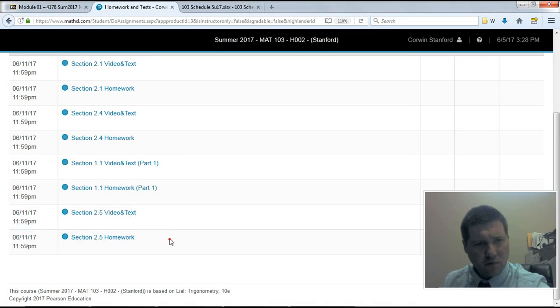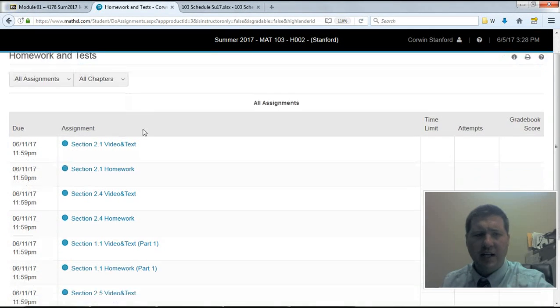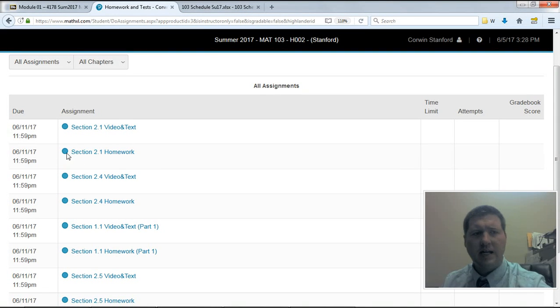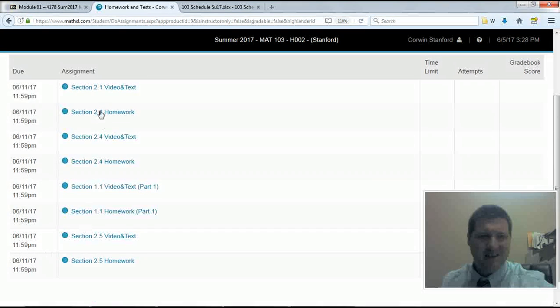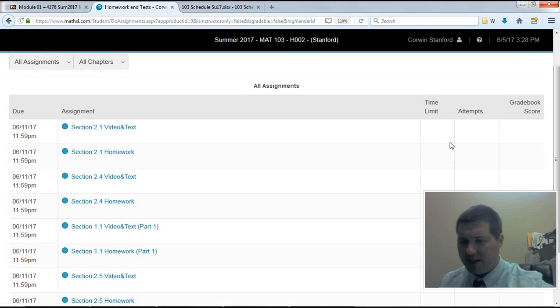So you can see when you've got this pulled up, you can see the due date over on the left and the due time. I make everything due at midnight unless I tell you otherwise. These should take you to the assignments themselves. If there's a time limit, like for a test, that will show up. If you've taken multiple attempts, or you've taken all your attempts, it should show up. Homework has unlimited attempts, so it's not really relevant. And it will show you what score you've got.